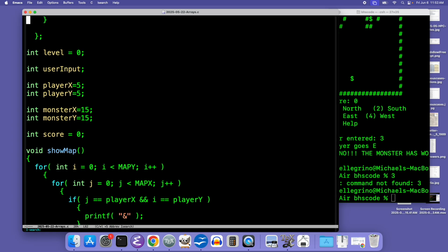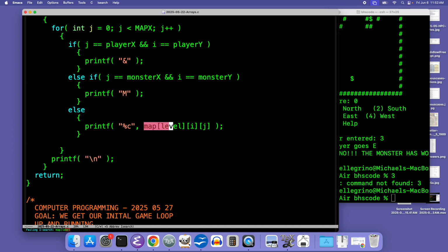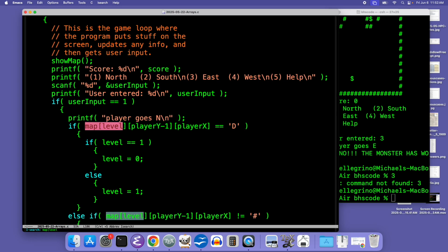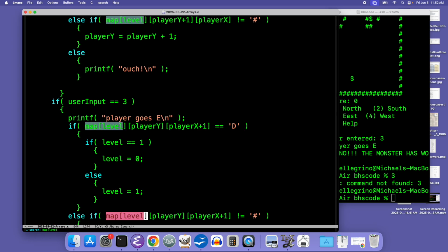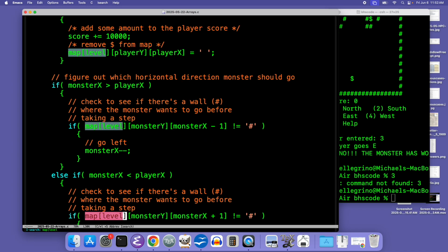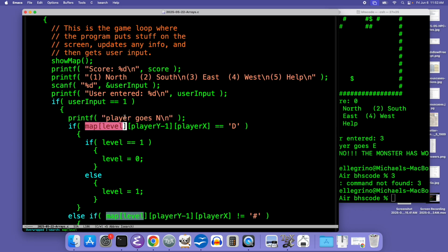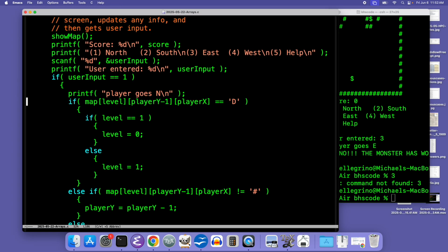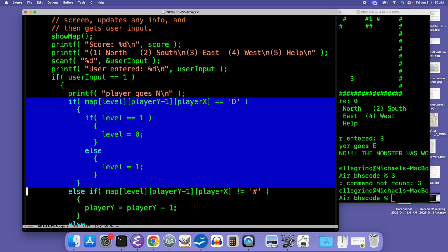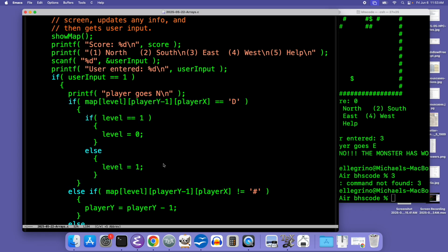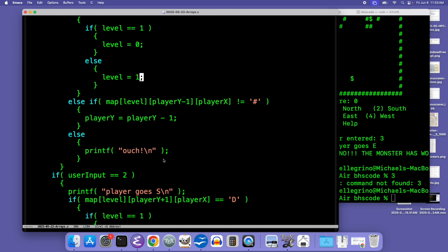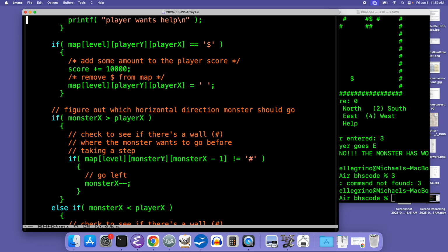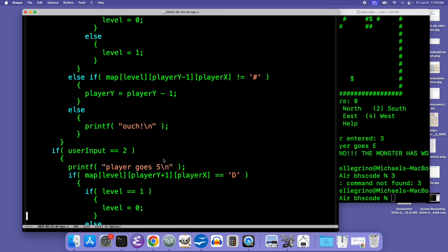And then I had to go through and look for all the references to the map array and make sure that it had 3 dimensions to it. And the first one was what level we were on. So I changed all those from 2-dimensional to 3-dimensional. And then we put in this code that if the player is going to move into a door, the D here, then level changes from either 1 to 0 or from 0 to 1. So that's how you can add levels to your little dungeon crawler game.